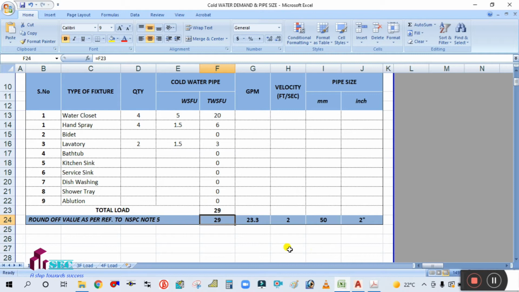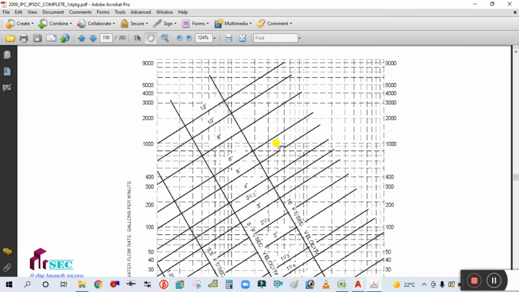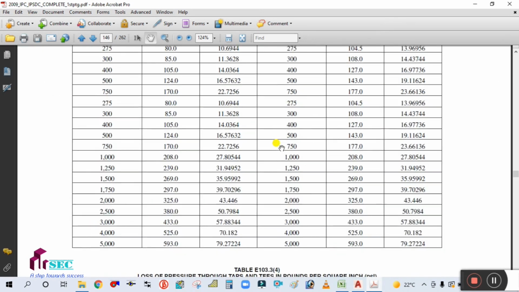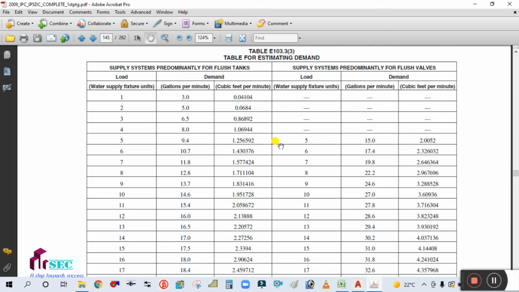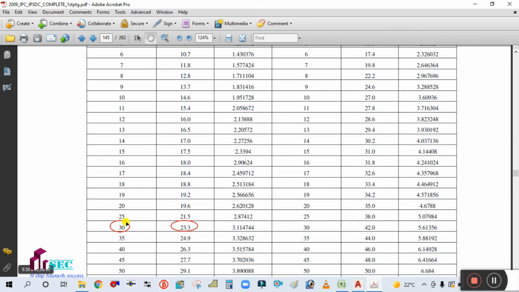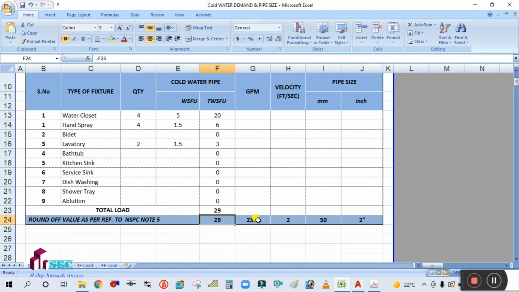So for the 29 fixture units, you need to check the GPM from this table. Okay, go up. Here is the total estimating demand. GPM is here: 20, 25, 30. You have to always take the higher value. So 29 is not given, so you will take this 30. So 23.3 GPM, again 2 inch. With 23.3 GPM and 2 FPS, again you will get the 2 inch pipe size here.